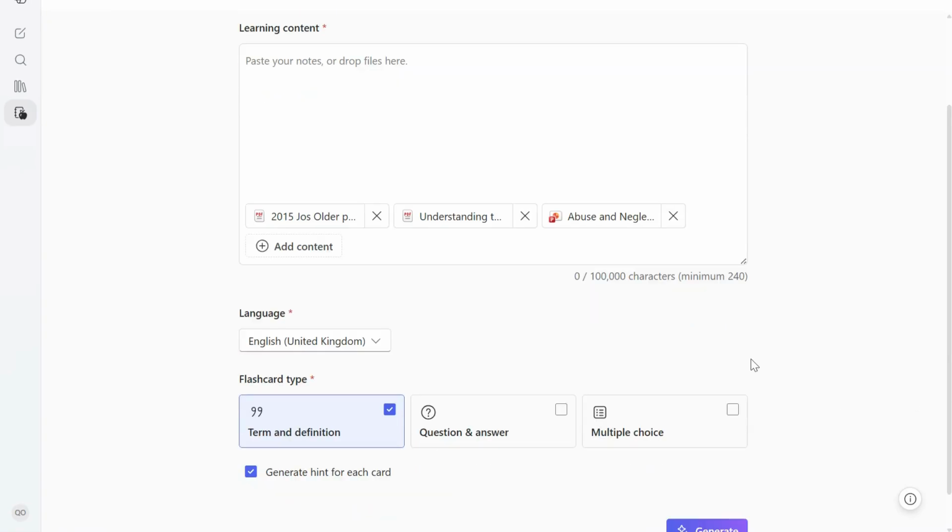The terms and definitions flashcards feature a single vocabulary word or concept on the front and its meaning on the back. The cognitive process is for recognition and semantic encoding. Use it when introducing completely new vocabulary, and it helps with building foundational knowledge before application.